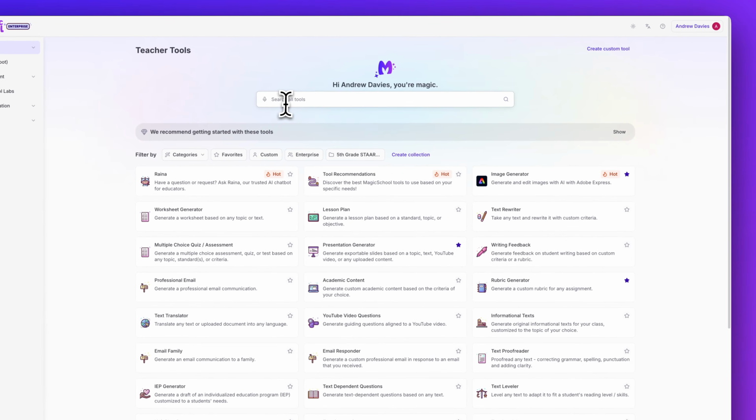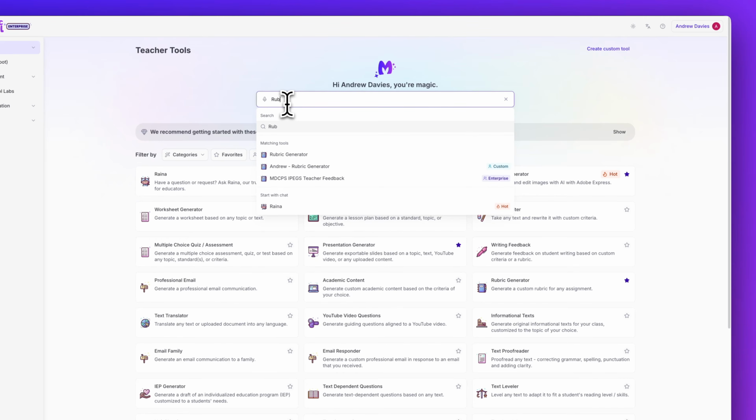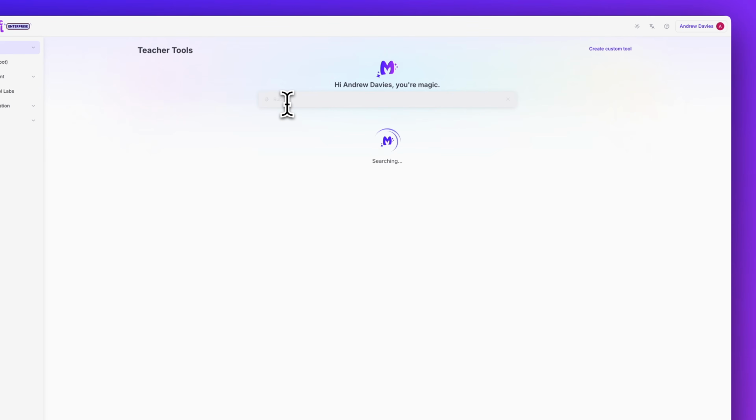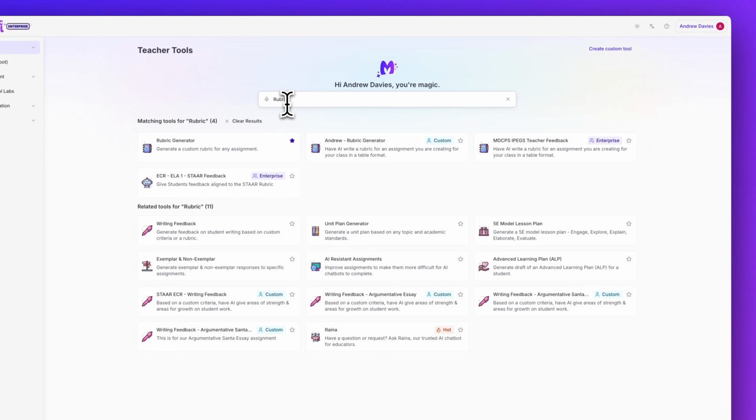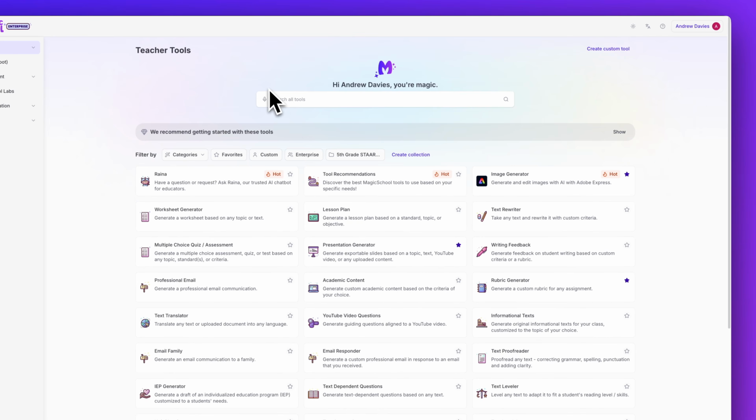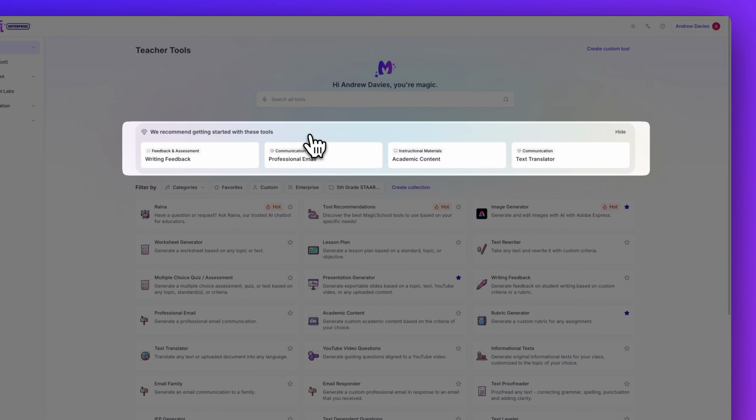At the top center of the screen, you'll find your search bar. Use this search bar to quickly find any tool. In the search bar, simply type in what you're looking for, hit enter, and you'll be given tons of suggestions on what tools to start with. And right below that, you'll see Raina's recommendations, which are tools suggested just for you based on your profile.